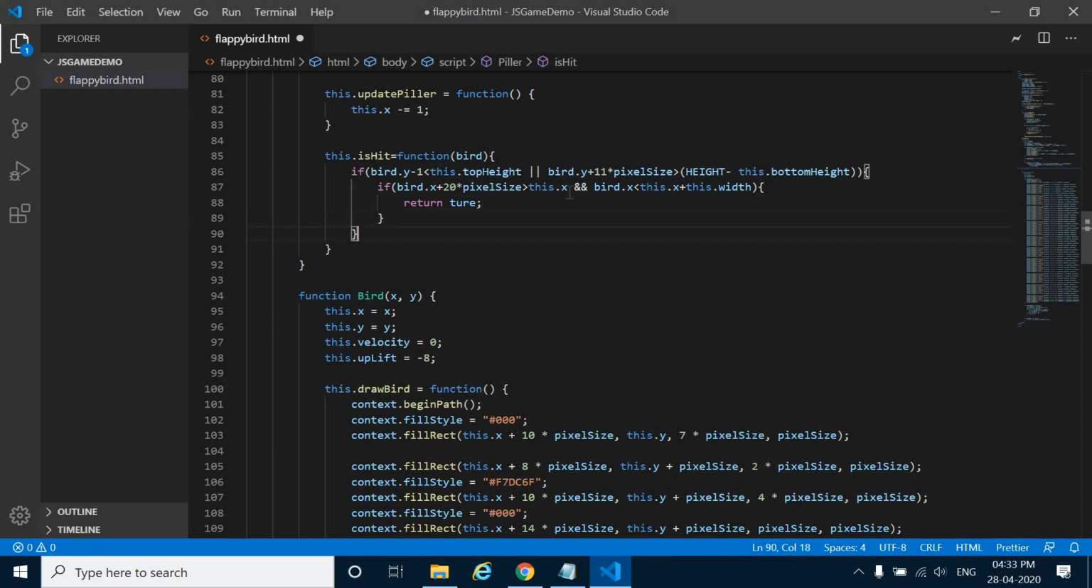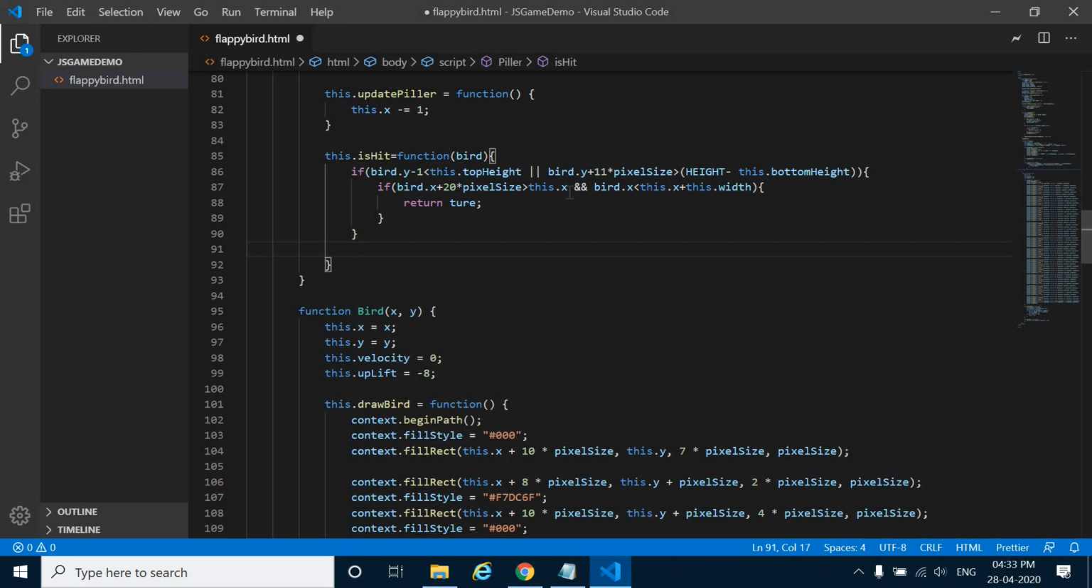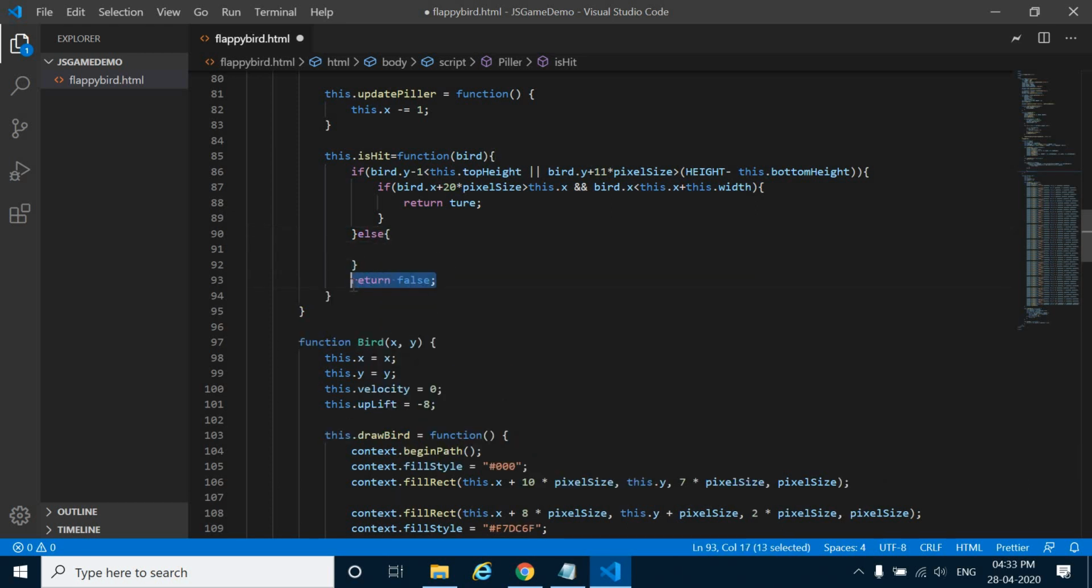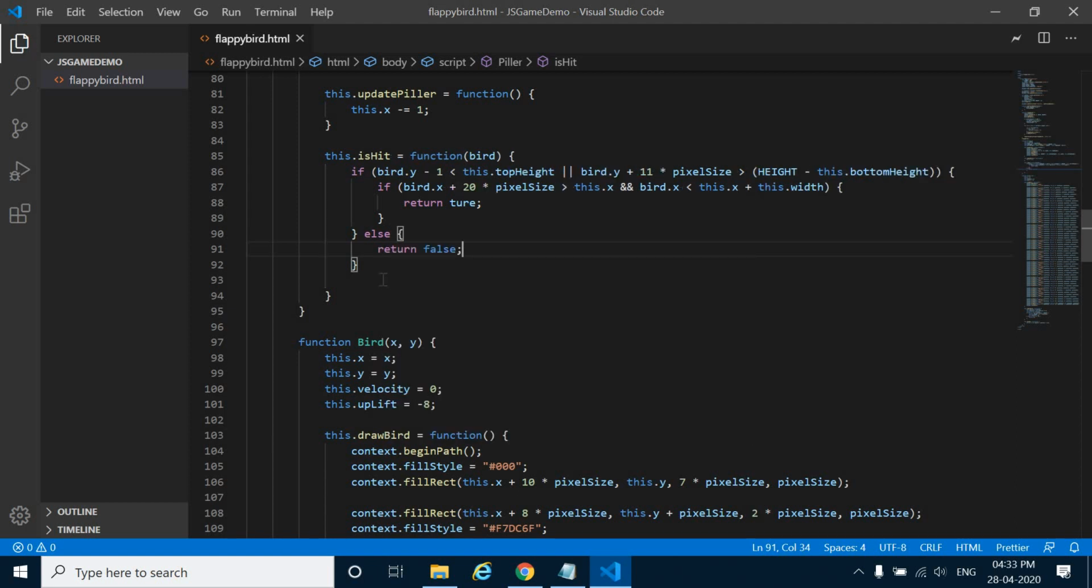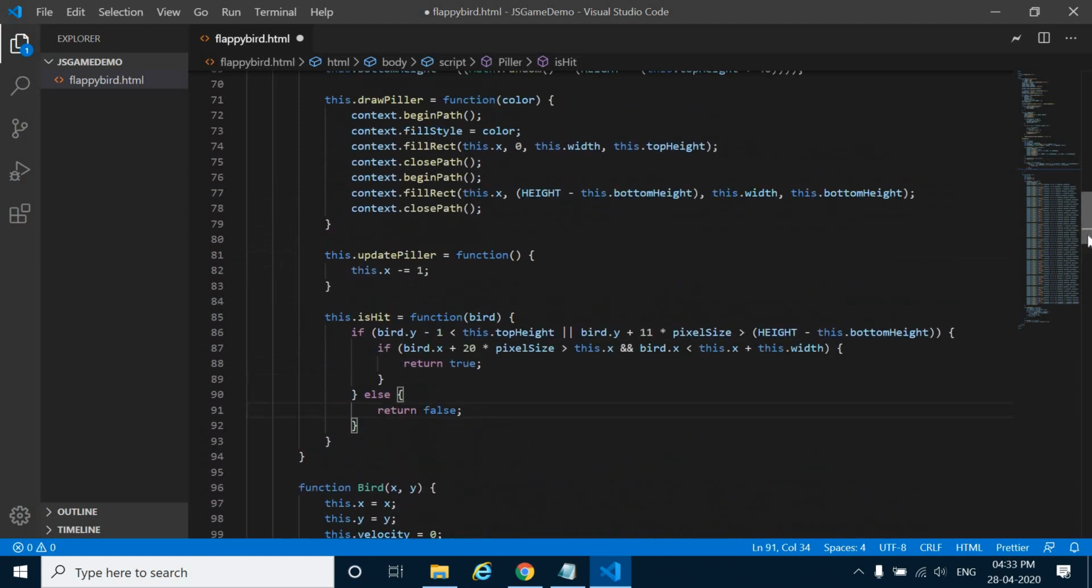Okay, so if it is not hit, else we'll return false. So we can say like this: when the bird is hit, it will return true. If not, it will return false.